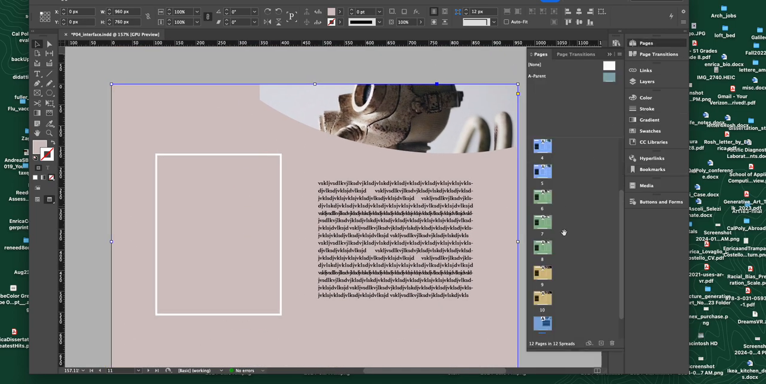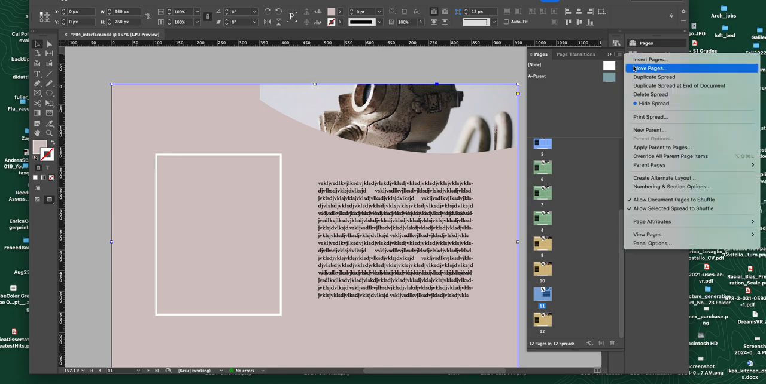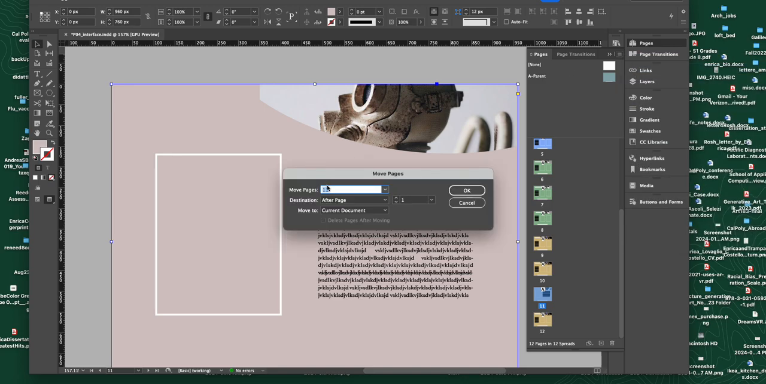I'm going to go under pages, and you can see this page 11 needs to be after page 12, right? So I'm going to go in this little icon that looks like a little paragraph, the palette options, and I'm going to say move pages. You're going to say I want to move page 11 after page 12. Boom.